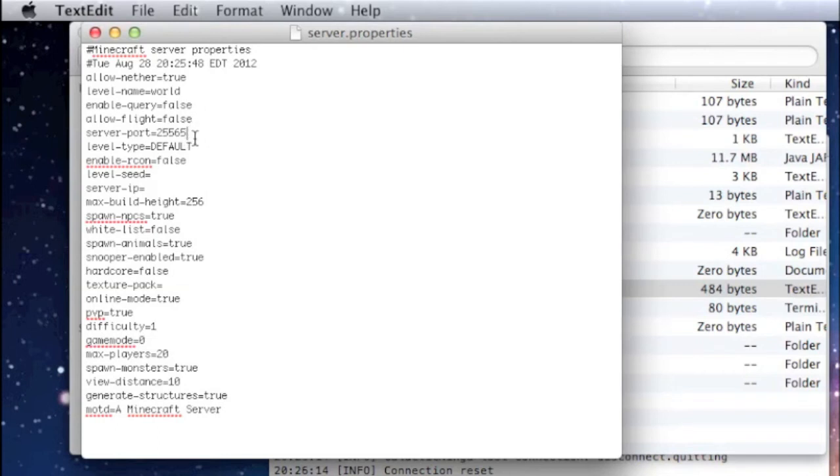Default port, definitely leave this. If you have it 25565, if you have it something different, change it, but it won't work with the website name. So, level type default, I would leave this the same. You could change it if you want, I don't really care. Enable rcon, leave that to false. Level seed, if you want to change the level seed, you can.